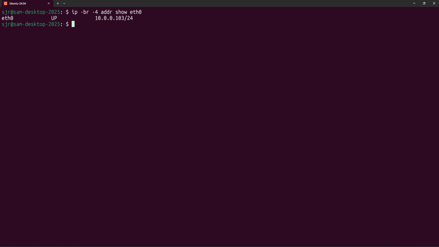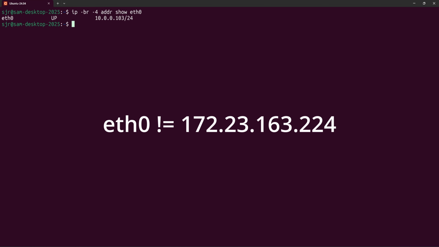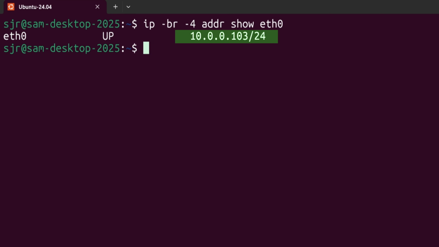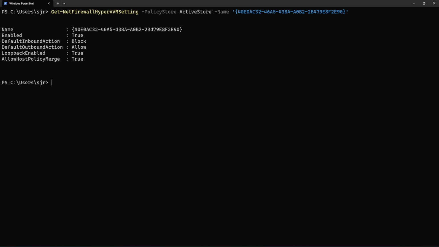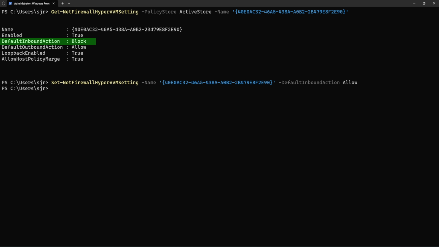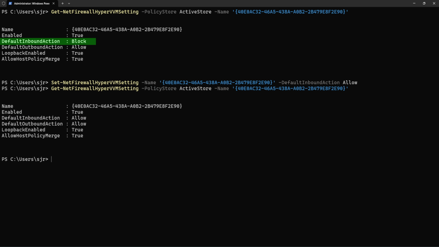Now if we check the interface inside WSL, eth0 no longer has the 172.23.163.224 address from our NAT mode setup. Instead, it has the same 10.0.0.103 address as Windows. The Windows network interface is quite literally being mirrored into WSL. There's still one gotcha though, inbound access can be blocked by the Hyper-V firewall. For this demo, I allowed inbound traffic for WSL, but in a real setup, you'd probably want a more specific rule for just the ports you need.